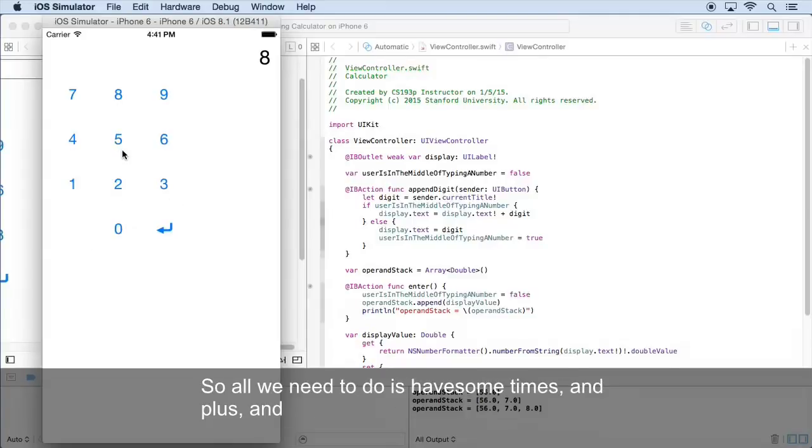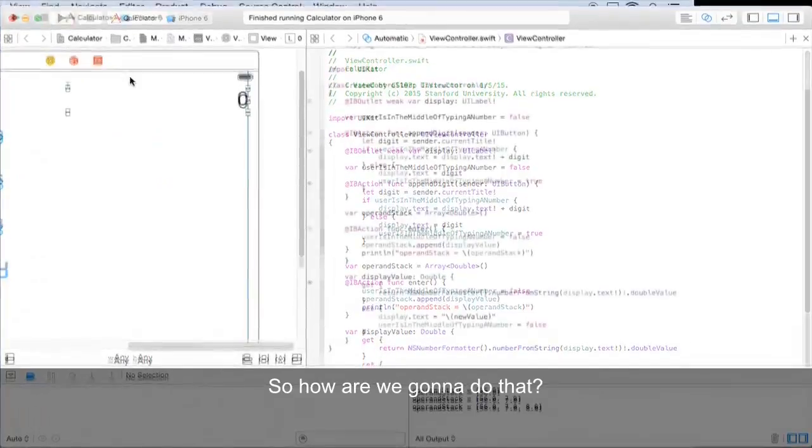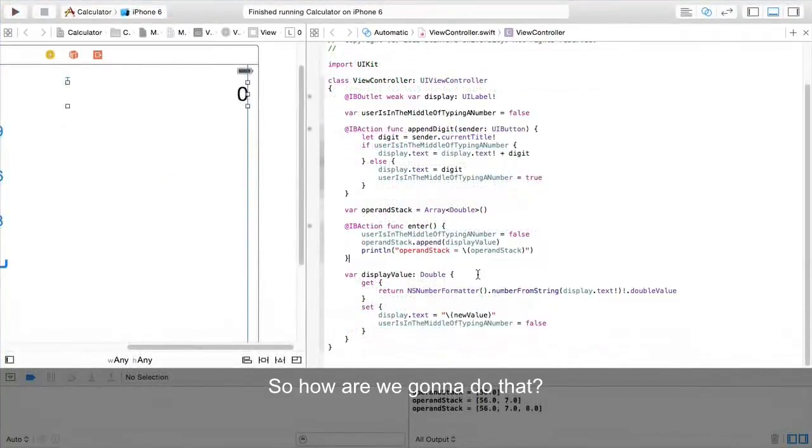So all we need to do is have some times and plus and minus buttons, etc. I'm going to put them right here that will operate on these items on the stack. So if I pressed plus right now, it would pull the 7 and the 8 off the stack, add them together, it would be 15, show that 15 here, and it actually would put the 15 back on the stack, so then we'd have 56 and 15 on our stack, and then we could maybe plus those together if we wanted by hitting plus again. All right. Okay, so how are we going to do that?